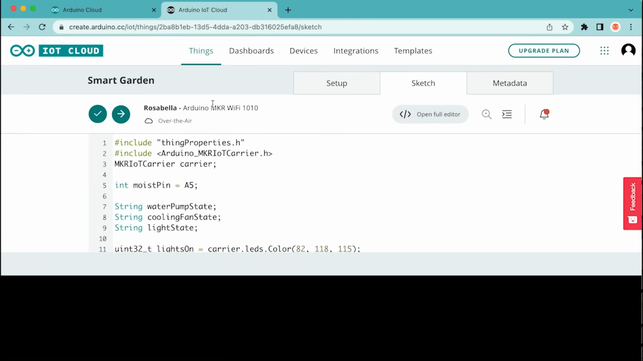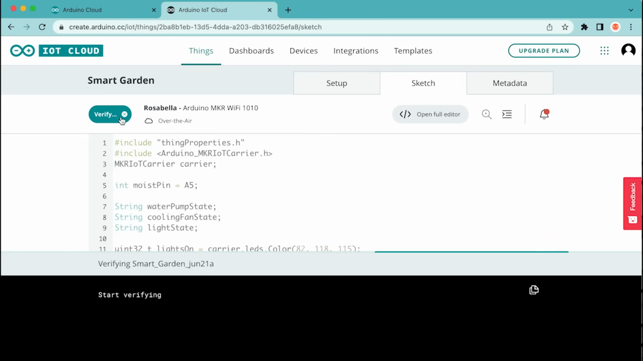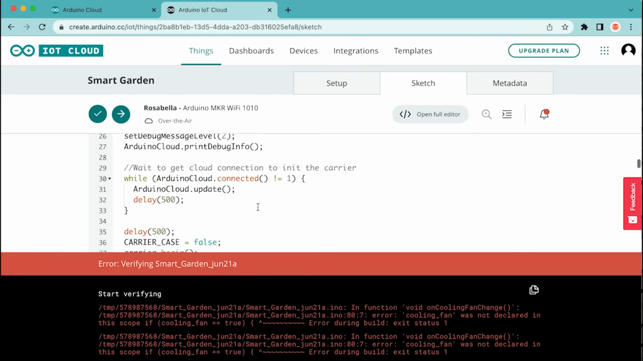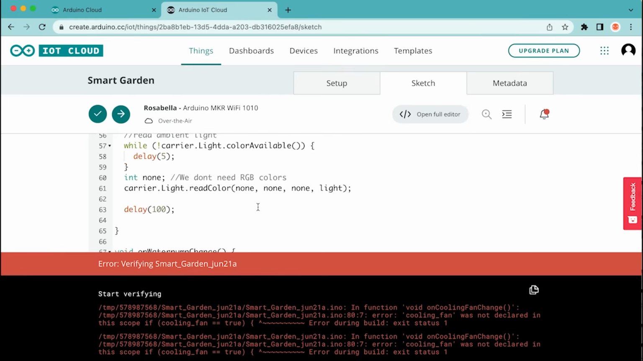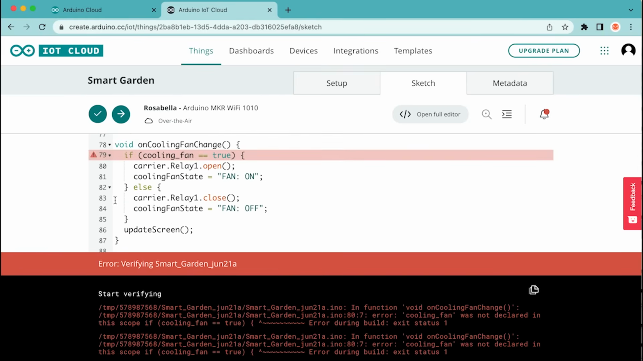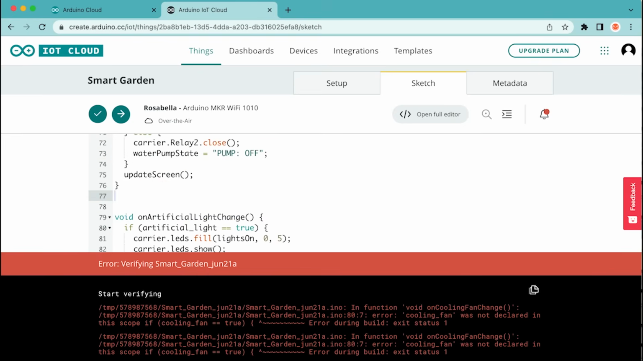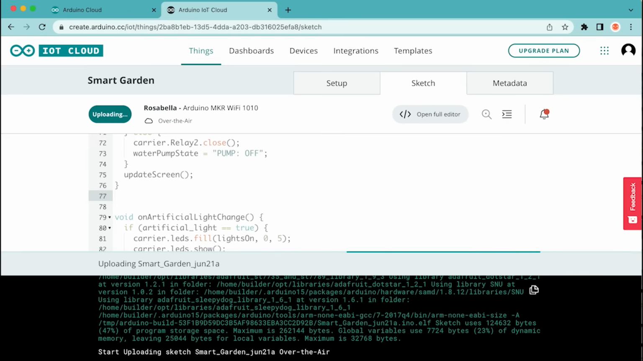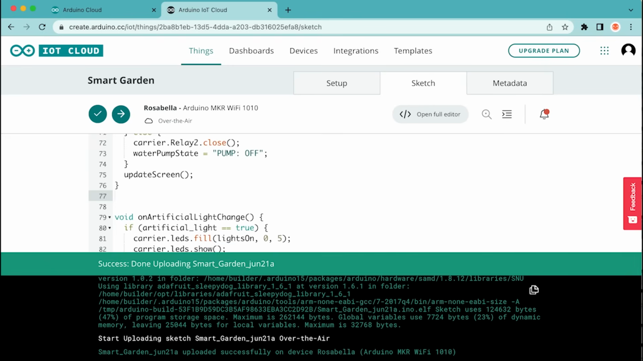Then I'll navigate to sketch and I want to upload over the air. This allows me to upload sketches even though my device is not connected to my computer. And I will wait. Oh, I get an error here. Let's see. Okay, the error is regarding the cooling fan variable, so I can delete this function, which I don't need anymore, and I can upload the sketch again. Awesome, now I have my sketch successfully uploaded to my board.